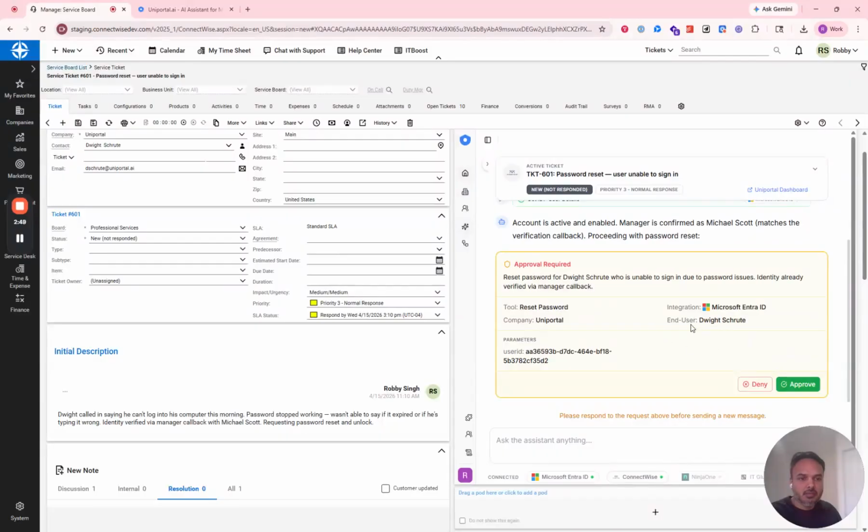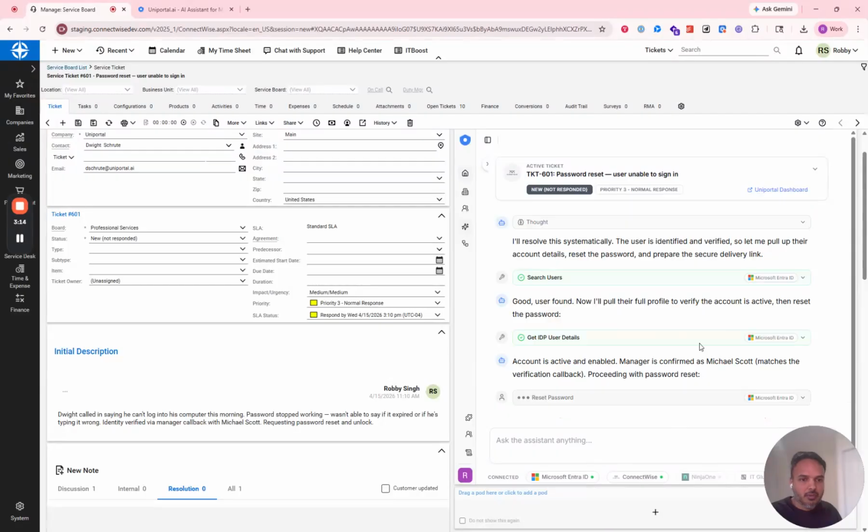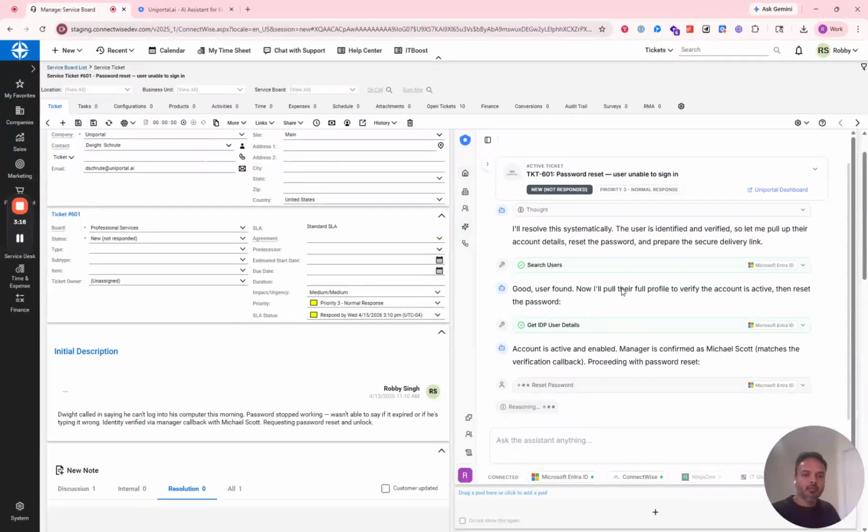So here, this is the approval screen. Any tool that requires explicit approval, this will always come up, and this clearly shows you what change is going to happen. So here we're going to reset the password. It's going to impact the Entra ID system, and this change is happening on this customer and the user. So from here, I can approve it or deny it. I'm going to go ahead and approve this action.